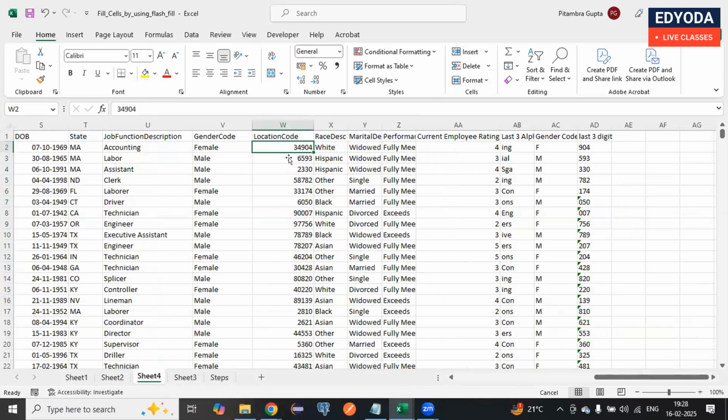So what you can do in that case, just train your Excel sheet for more data. Just provide some more data, 2 to 3 rows of data, and then use Control E. So just keep that in your mind, that if your Excel flash fill is not working properly, then just train it more and then use Control E. Okay.